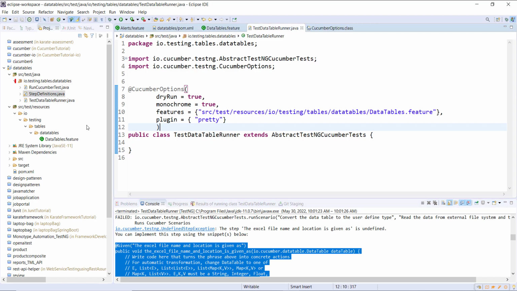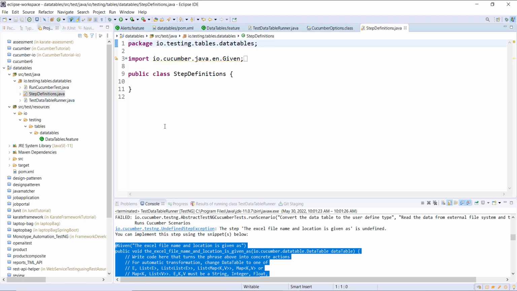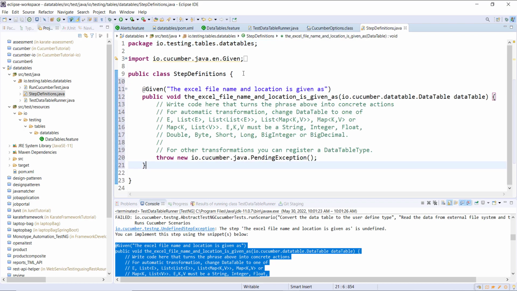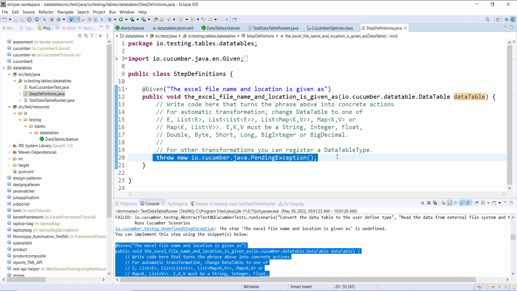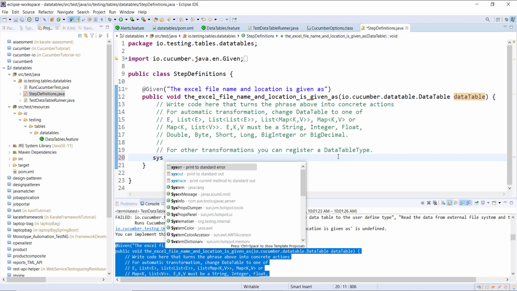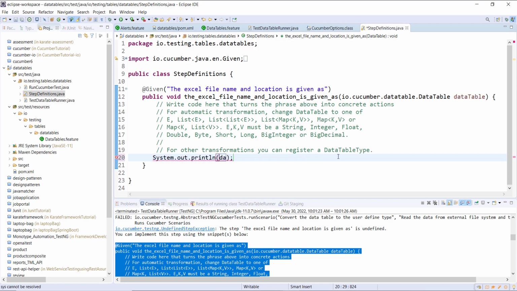When we created our project using the Cucumber archetype, it automatically created certain files for us, and one of the files is the step definition. So I will use this file to provide the implementation of the step definition. If you look at the parameter that is being passed to this step definition, it is of type DataTable. So let me go ahead and print that data table.